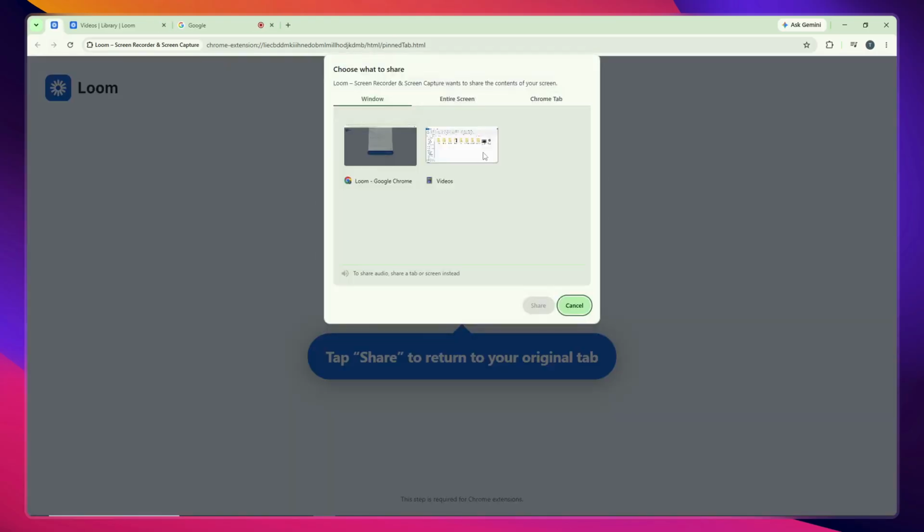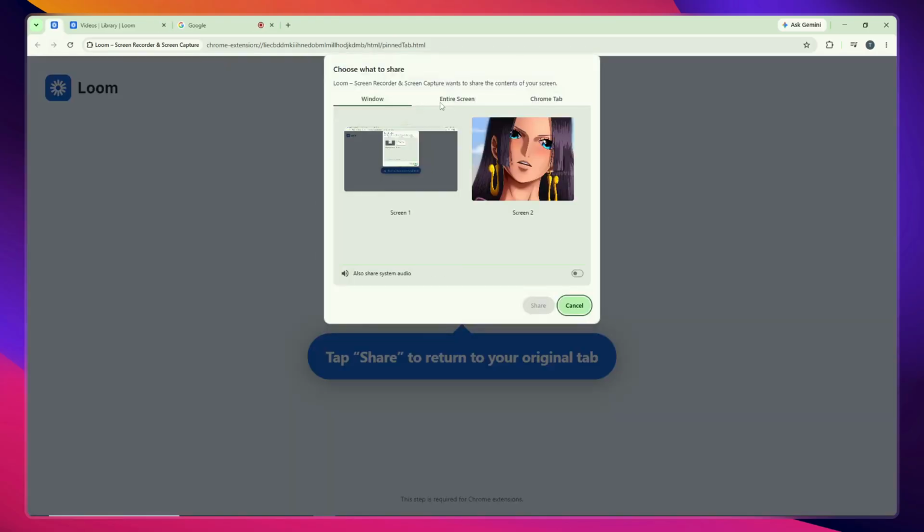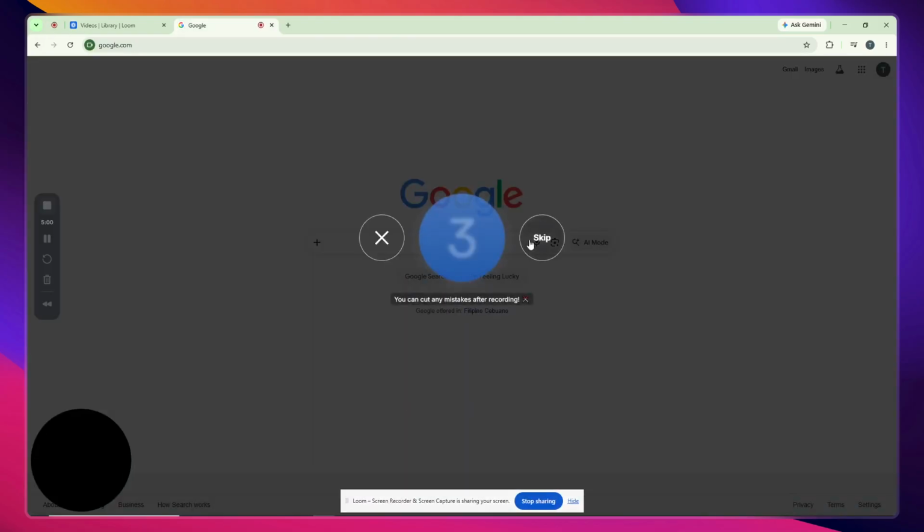This prepares Loom to capture whatever screen or window you want to record, making it perfect for creating tutorials, presentations, or quick demos. Next, you'll be prompted to select which screen you want to record. Choose the screen or application window you'd like to capture, then click Share to confirm your selection. This tells Loom exactly what content to focus on during your recording session.